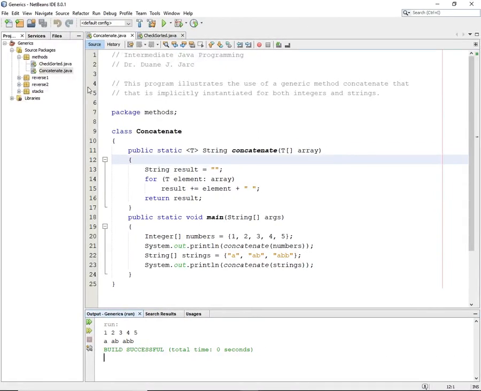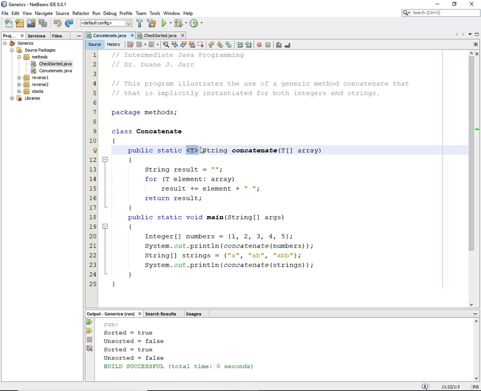Next, let's run this program. We see that true is displayed for the arrays sorted1 and sorted2, and false is displayed for the arrays unsorted1 and unsorted2. Next, let's try removing the bounding restriction. Notice the compilation error that occurs.